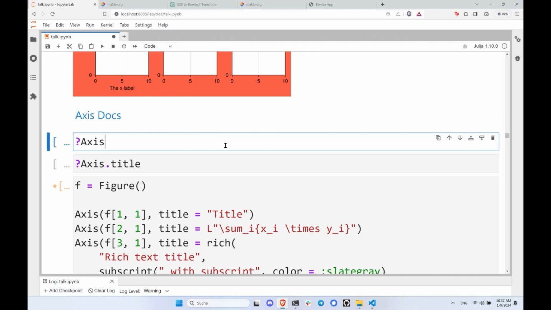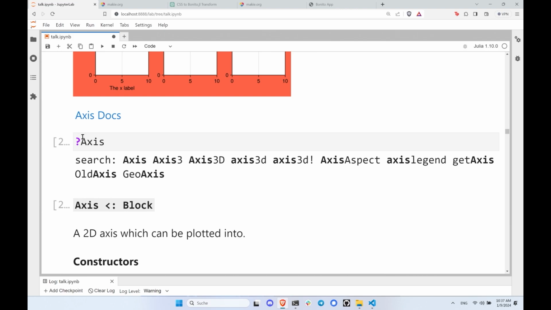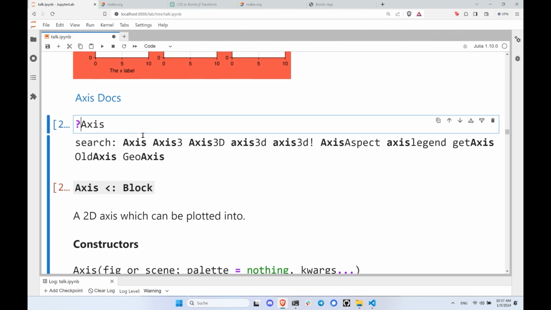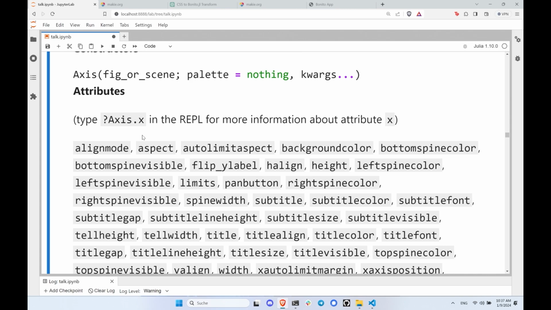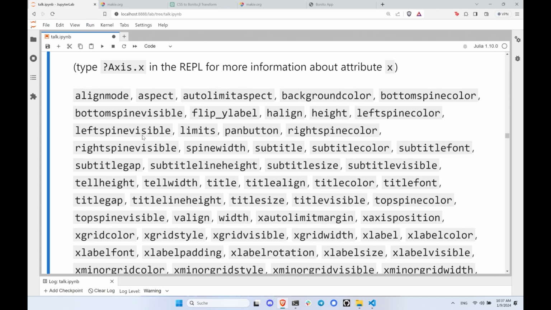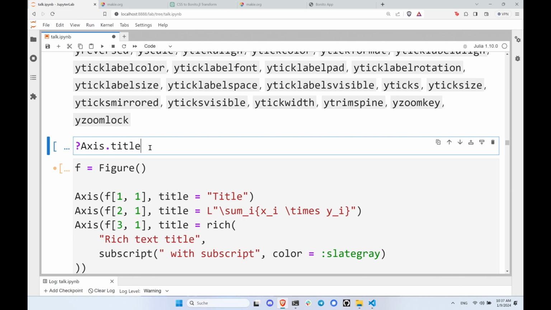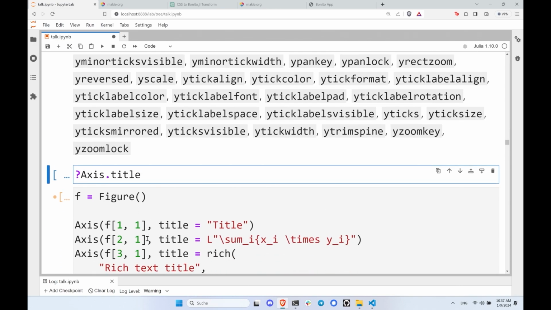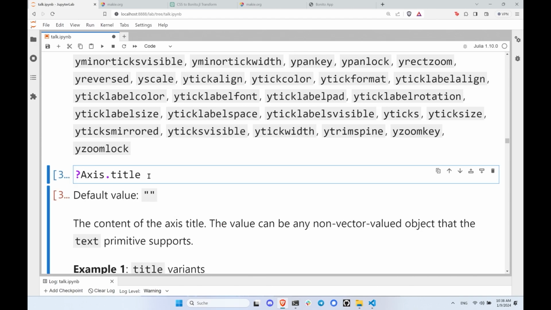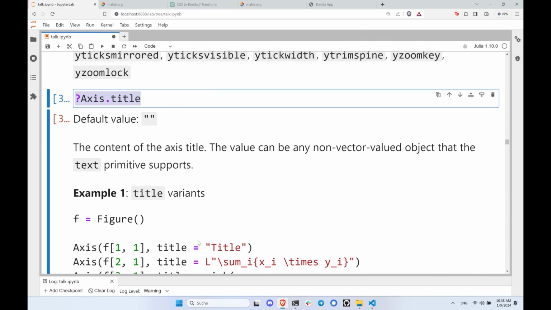But before that, I want to show you how you can actually figure out how to tweak your axis. So there's a doc string which you can access like this. In the REPL, it's also just typing the question mark. And I think in VS Code, you can just hover over it and things like that, or call go to the REPL. But that shows you basically all of the attributes you have for access. And then you can zoom in on what you're interested in, for example, what can you do with titles in an axis? And then you can do this axis.title thing and get more documentation for this specific attribute.